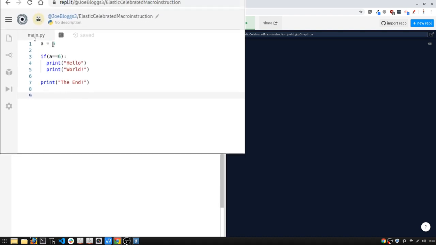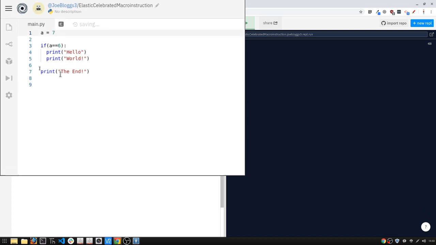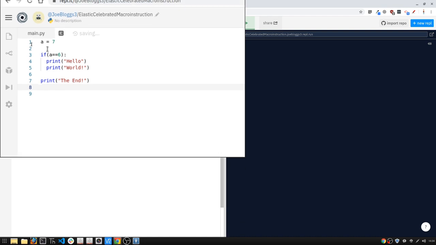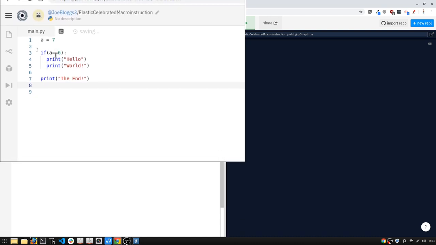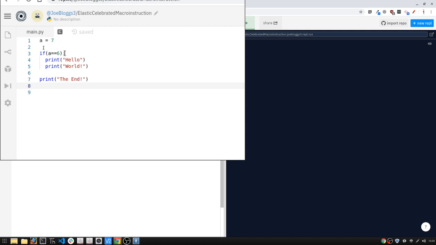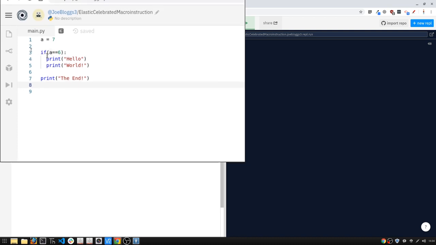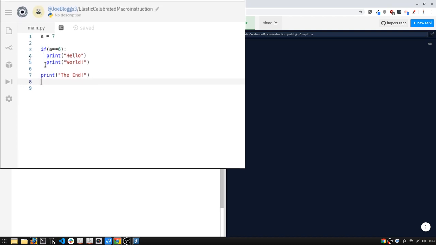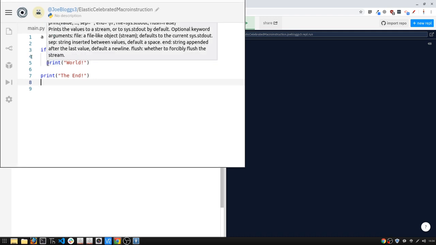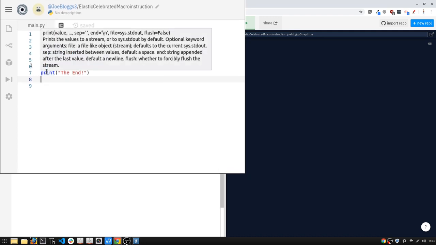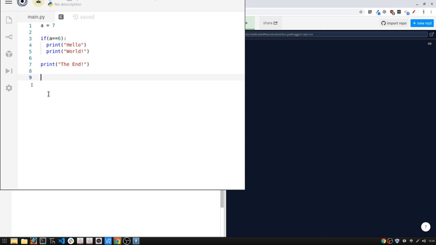Well, let's change it. Let's make a equals 7. So now let's check it. When it comes to here, this is going to be false. And what happens if it's false? Well, if it's false, it skips anything that's indented. So it skips any line, and we can put in as many lines as we want there, but it skips it, and it goes straight to here. So if we run this, what we should expect to see is just the end.